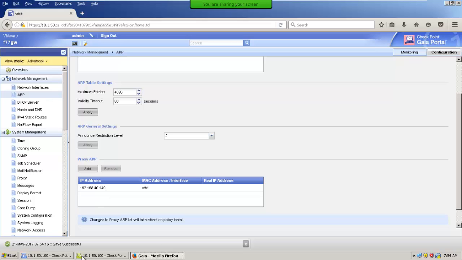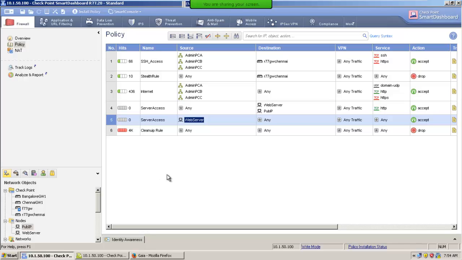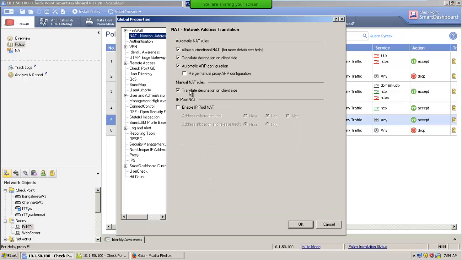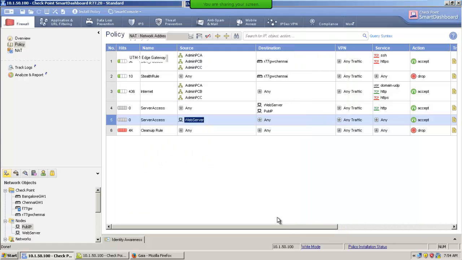But Checkpoint is not aware of it. You have done the manual NAT configuration to allow the proxy ARP. You got into the Gaia operating system and passed the instructions to it. Now Checkpoint has to synchronize that information from Gaia. How do you do that? I'm going to the global properties, getting into the NAT. Can you see something called Merge manual proxy ARP configuration? So I'm just checking this one. The manual proxy ARP configuration has been done at the Gaia level, so I'm asking Checkpoint to synchronize that. Say OK, then save, and then install the policy.